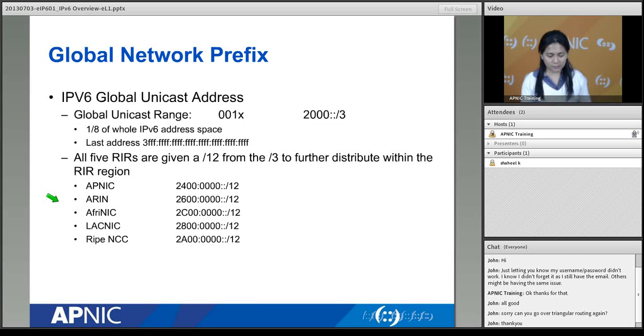Now, we'll just wrap things up by looking at the global network prefix. This is important because this is the IPv6 addresses that you will find on the internet. These are the routable addresses. So the range is 2000::/3. Each of the 5 regional internet registries were able to get a /12 block out of that /3.